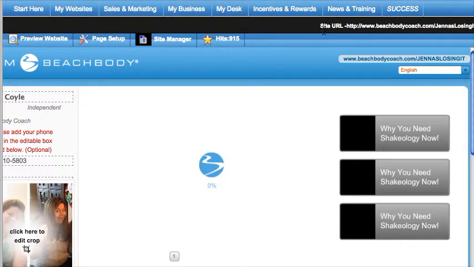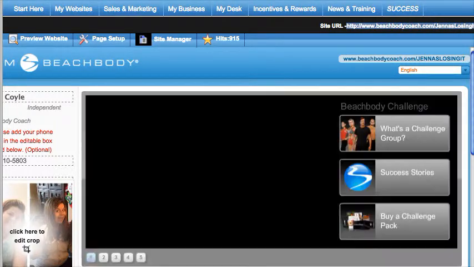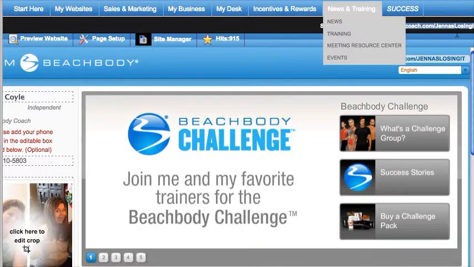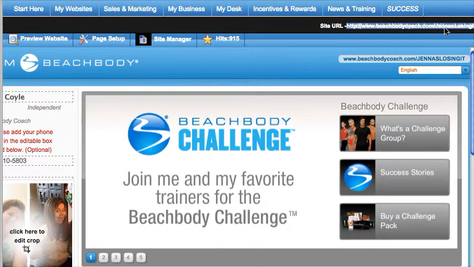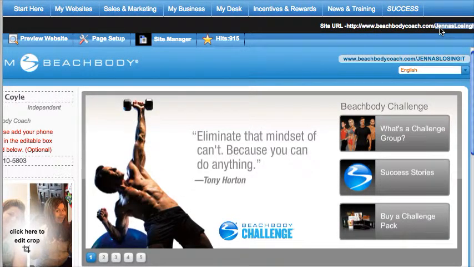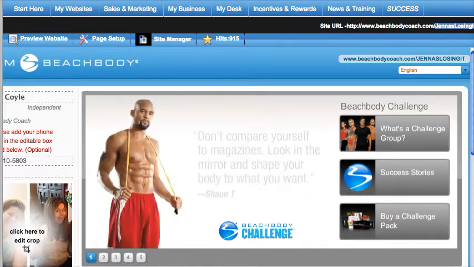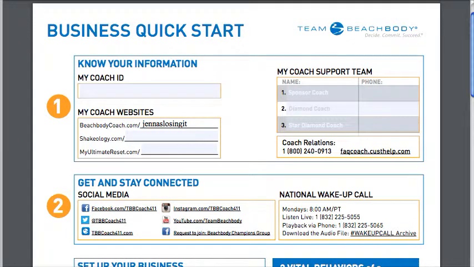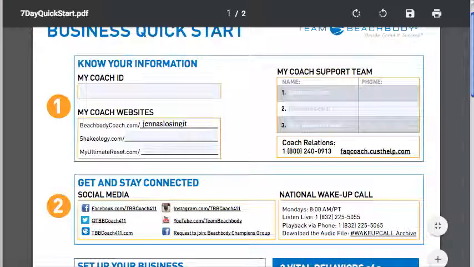So right up here, you can actually just copy this, Control C, and just go place it right in. And actually, all it needed was the end. So I'm going to go back and I'm going to say, oh, it's my username right there, which is Jenna's Losing It. So that if I ever want to give somebody my website, I can give it to them this way. You're going to do the same thing for Shakeology and for the Ultimate Reset.